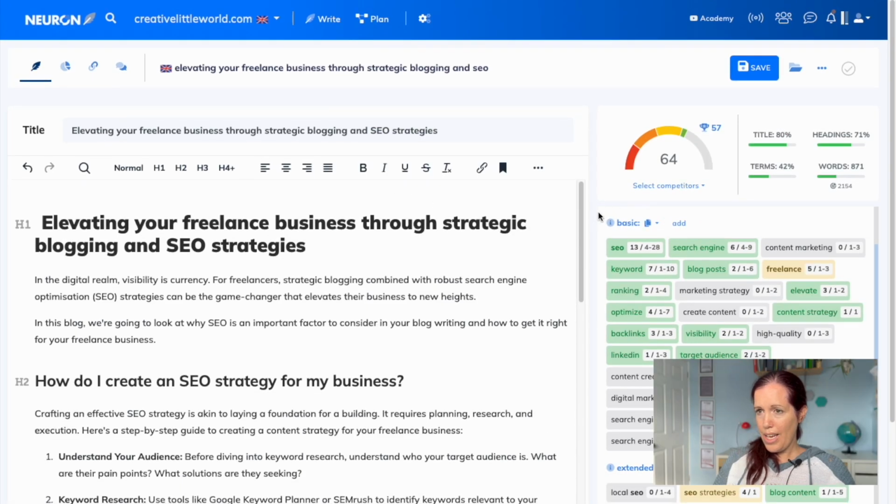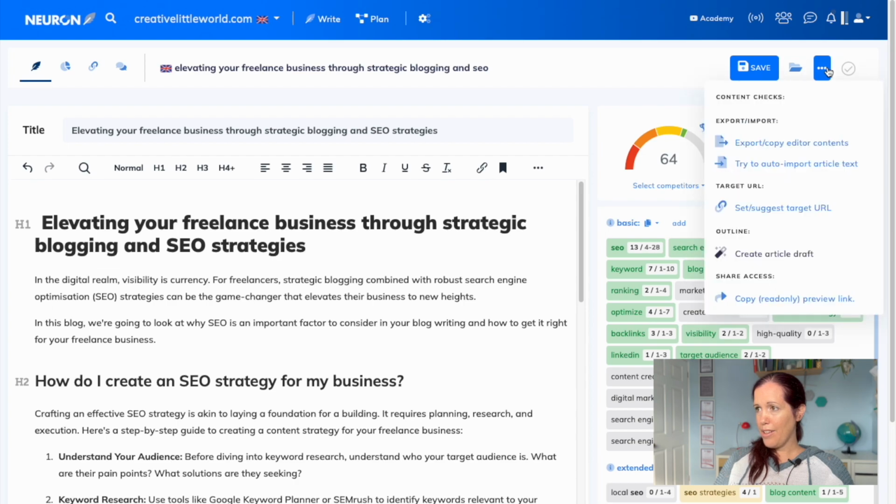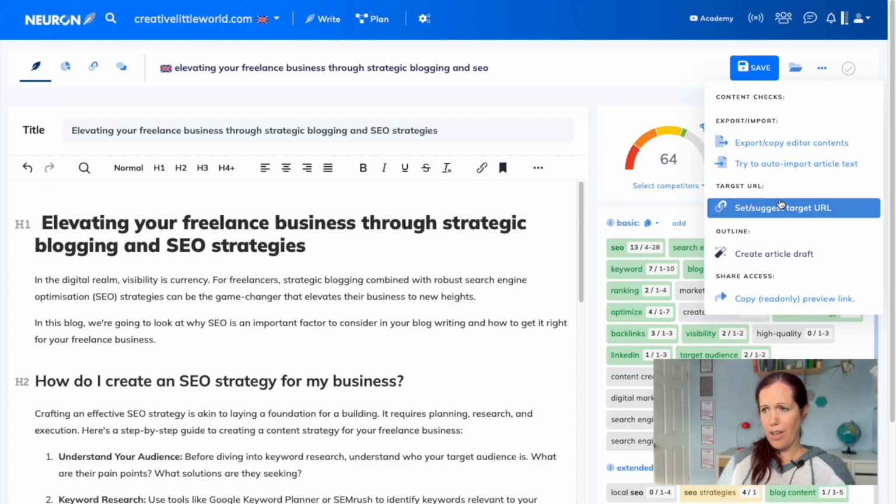Okay, so that's how you would write the blog in NeuronWriter and how you get the best score possible. What else can you do? So you can export the content. You can add your own articles. So if you've already written a load of articles and you want to test them in NeuronWriter to see how well they are optimized, you can do that, and then you can look at improving them yourself.